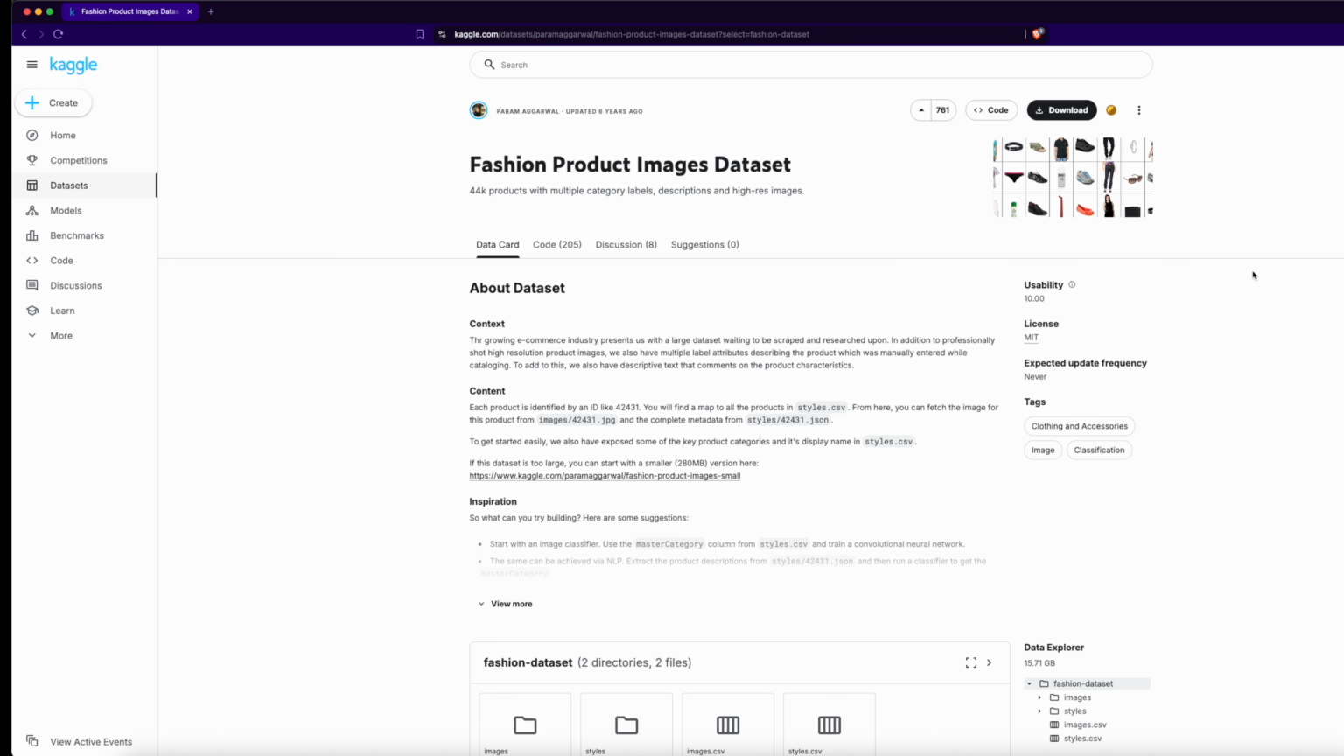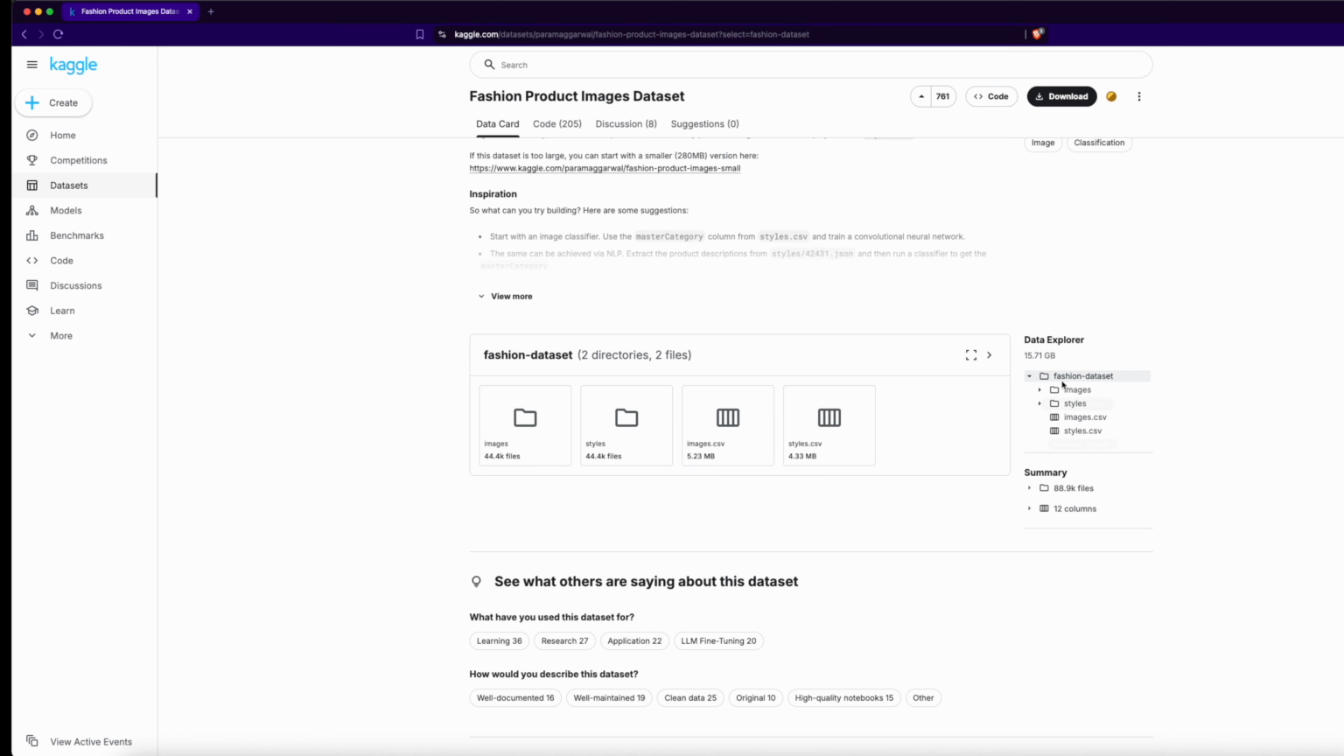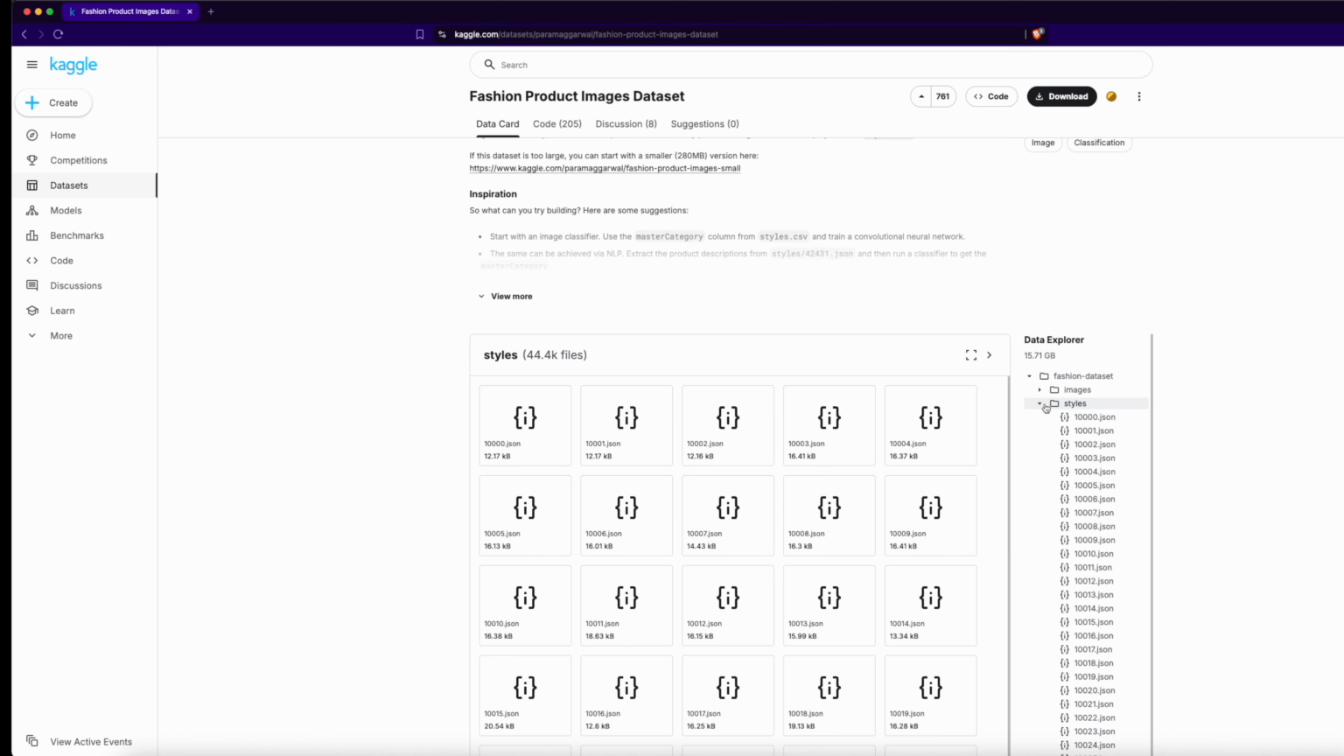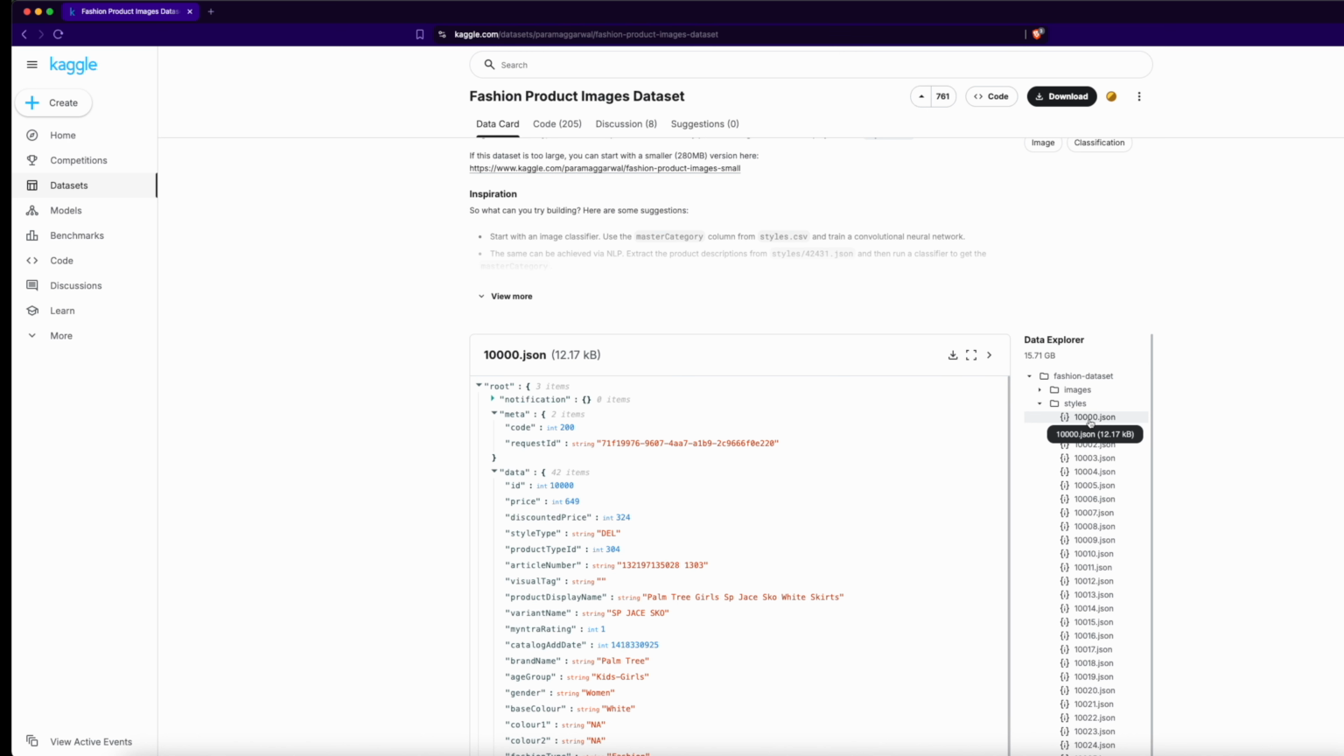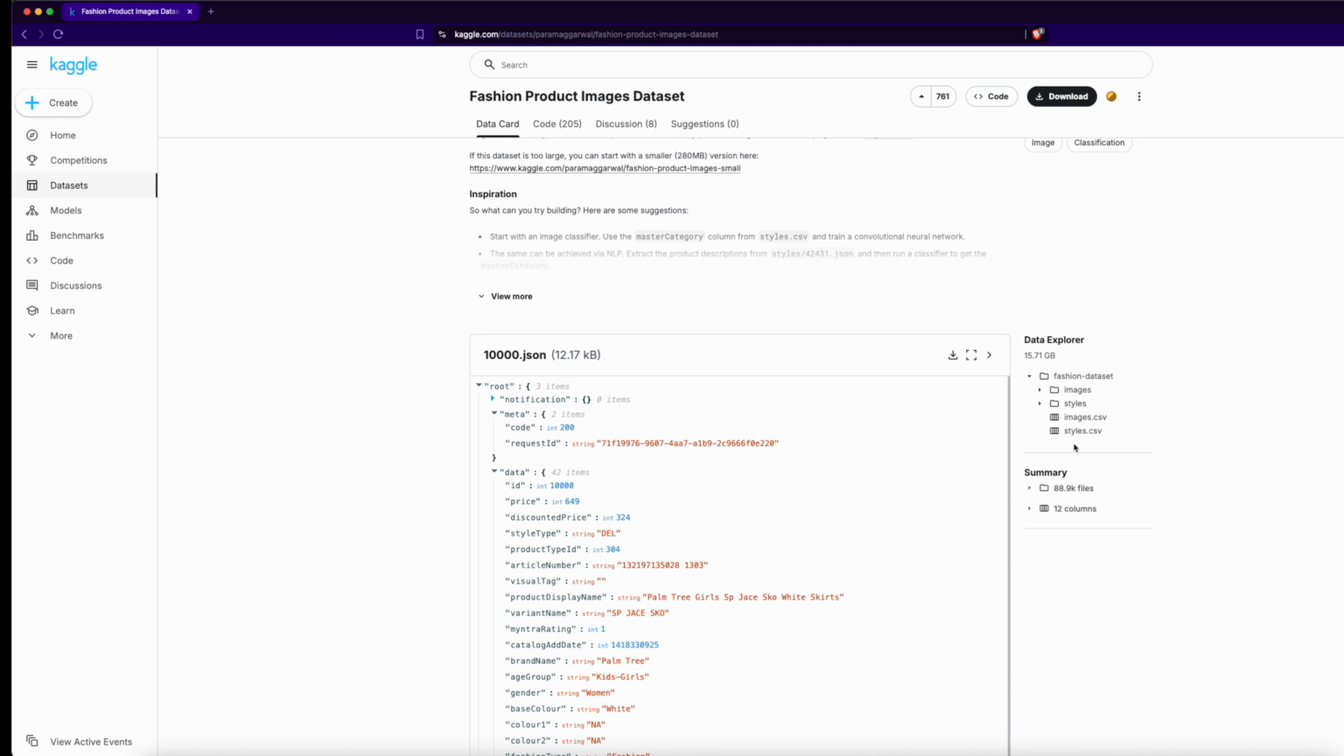In the hands-on section, we will build a fashion product search system using S3 vector buckets, which will be powered by both image and text-based queries. The dataset that we are going to use here is the fashion product images dataset, which you can download from Kaggle. It has around 44,000 products from multiple categories. And as a part of this dataset, we have images, we have a styles directory, which has the JSON files. It contains the metadata information about the product. And then we have images.csv and styles.csv.